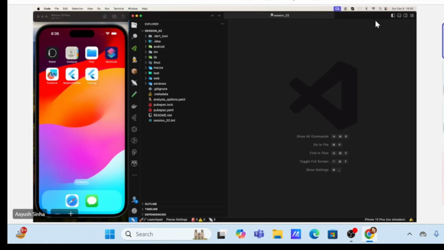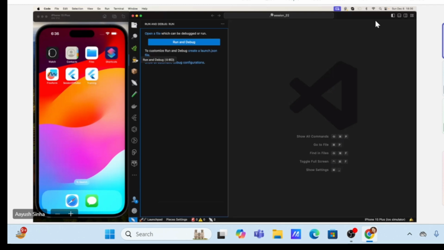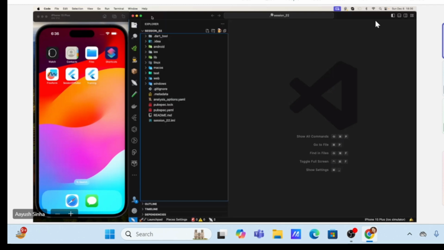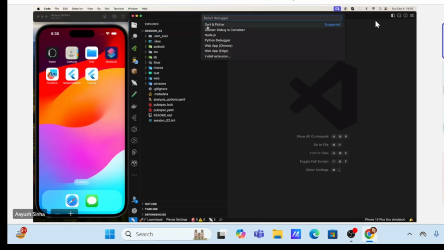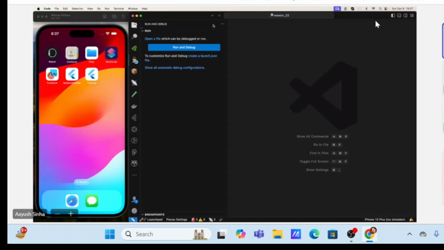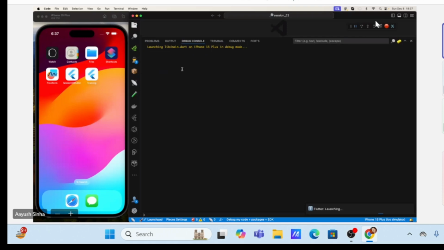Now here, as we see this run option, run and debug option, I will just click on run and debug here, or otherwise I can also click on run from the top toolbar and click on start debugging here. Then if this pop-up comes, this comes sometimes, and sometimes it's selected by default. So I will select Dart and Flutter, and it will debug on the available simulator.